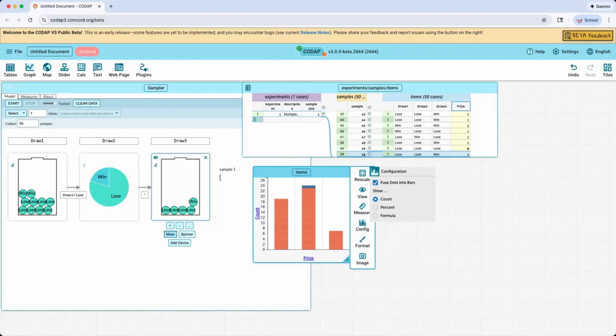Note that the variable name must match exactly and it can't contain spaces. That's why I've named the variable draw1 without a space rather than draw space 1. I'll do the same thing for the third draw. Draw 3 should only run if draw 2 equals lose. Now the structure of the game is built into the model itself. CODAP will only move on to the next device if the player hasn't already won.